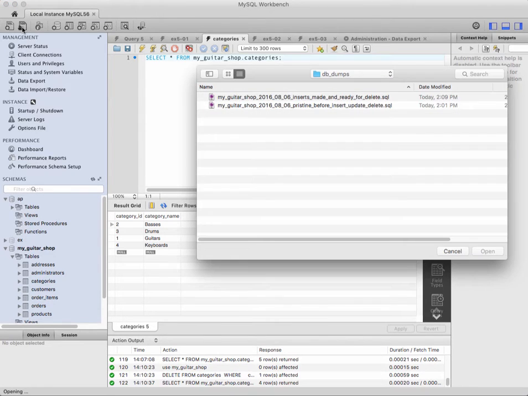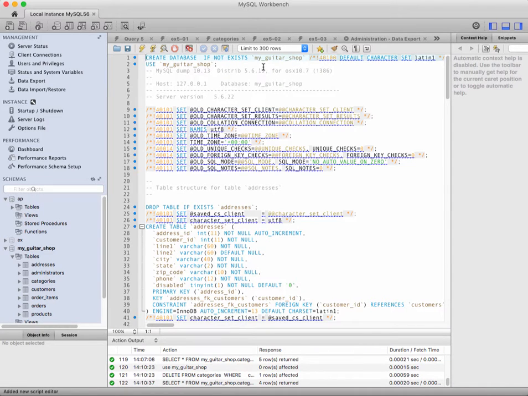So we go to open a script. Do I want the pristine before the insert, update, and delete? No, I don't want that. I want the inserts made and ready for delete. Just where I want to go. Highlight that. Open it. Run it.